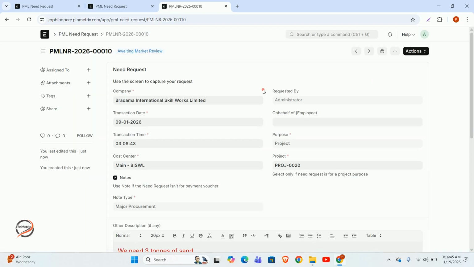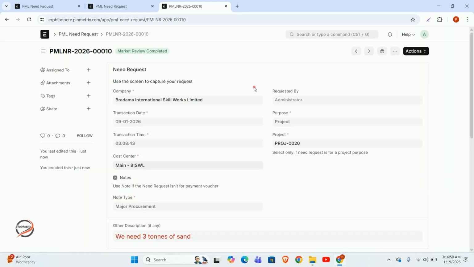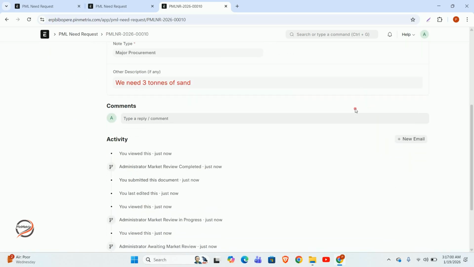Approve for procurement. Then the procurement guy picks it up to initiate market review. Market review in progress. Then he needs to mark it for purchase invoice. You understand? So this is just a simple process relating to need request that does not involve payment voucher. Situations could also occur whereby whatever transaction you are doing is also payment voucher.